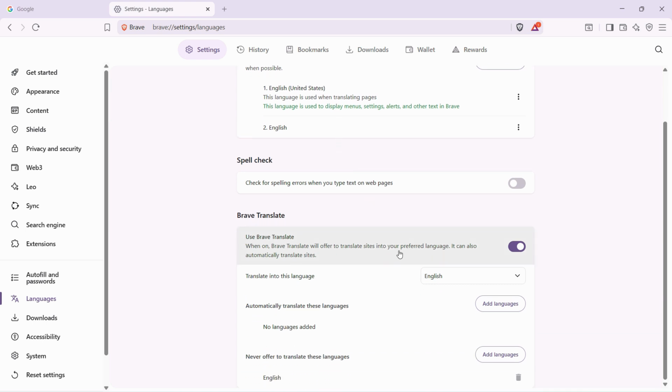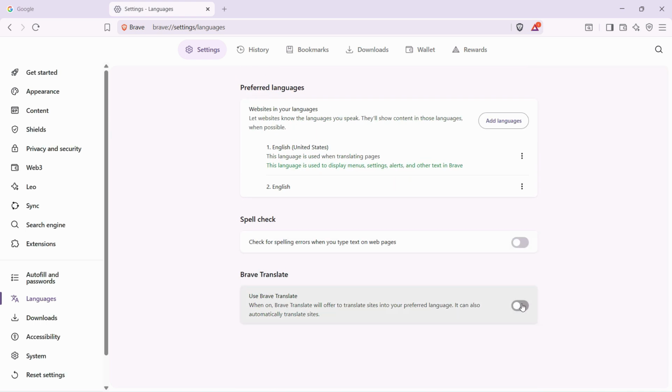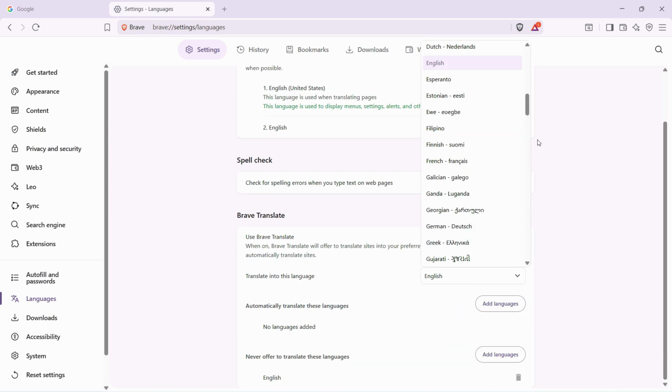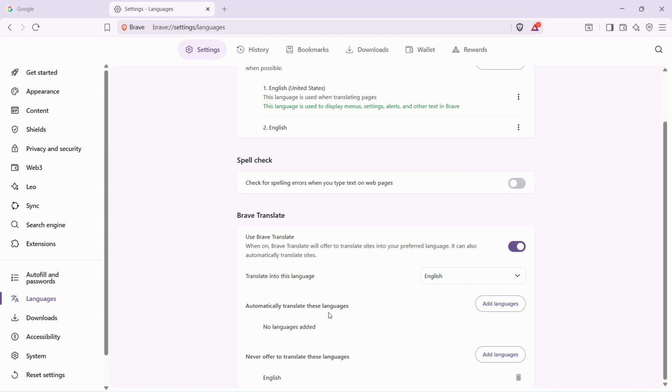selected. But if you just want to enable or disable that feature, just toggle that off or toggle that on, and translate languages into, you can set it to any language you want, and you can also add multiple languages if you want to offer new languages as well on the page. So that's pretty much it, guys.